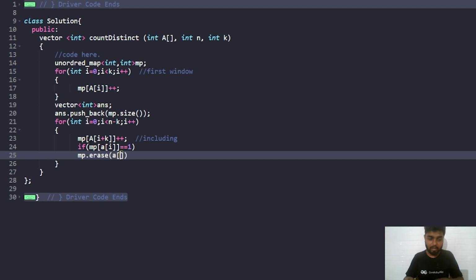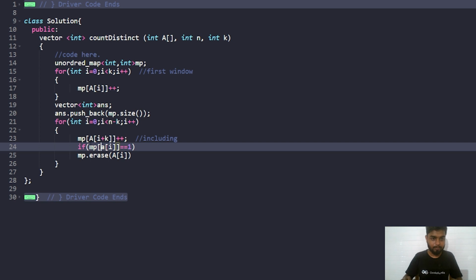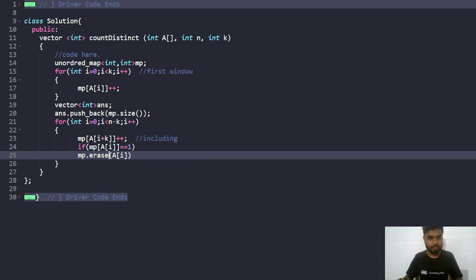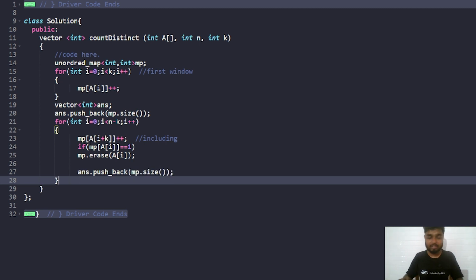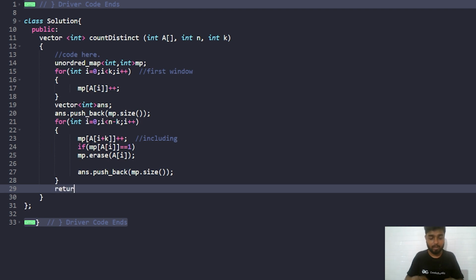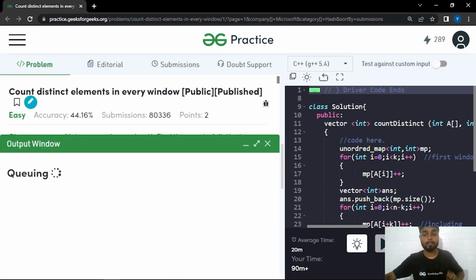So I need to say mp.erase(a[i]), right? So I will erase the frequency of the ith element. And now once this part is done, every time I'll say answer.push_back, for this window also, answer.push_back of mp.size(). So I'll save the size of the map, that will tell me the size of the current window, the number of distinct elements in the current window, and in the end I'll simply return the answer. Let us try and compile this code to see if it works on the samples.